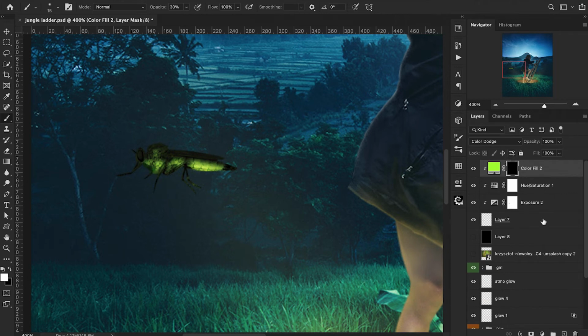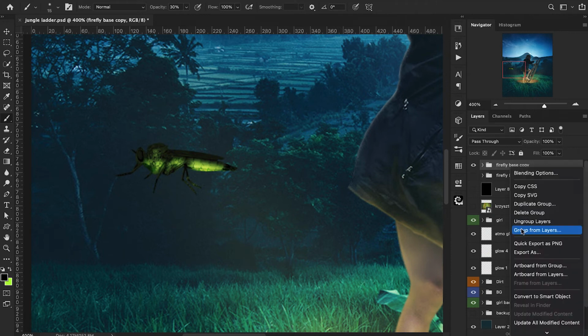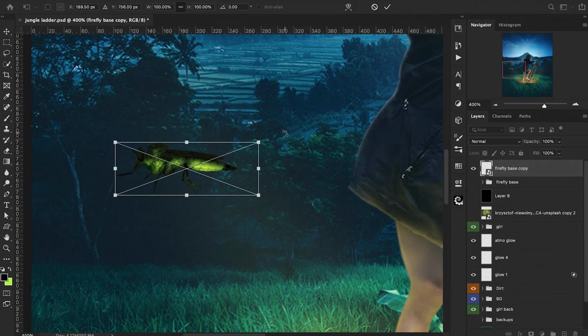Let's highlight all of these layers and then press Command G to group them together. We'll give it a name. And then we want to duplicate this group by pressing Command J. That way we have a backup. We're going to turn this into a smart object and create many copies so that way we can use this.